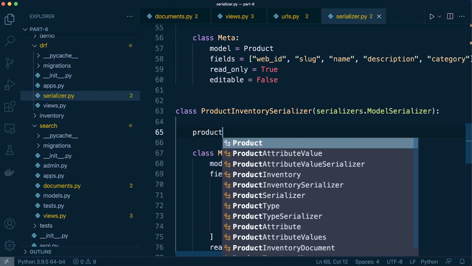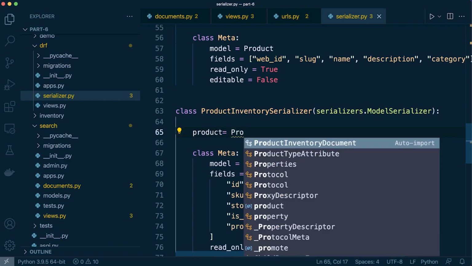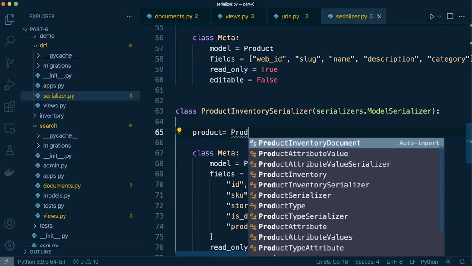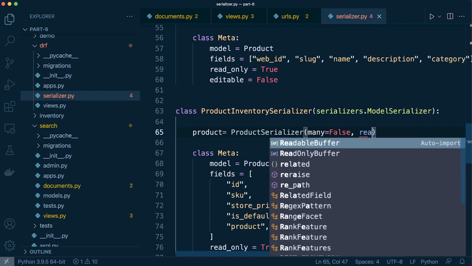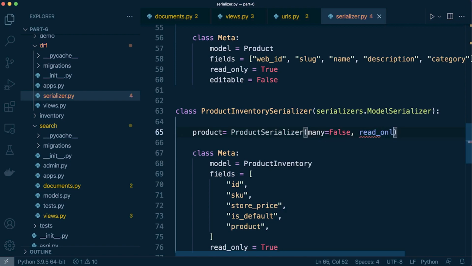And then we just need to define that. So product equals product serializer. We do have a product serializer already created. And then many equals false, read only. Let's just set that to true. Okay, so that's the product.